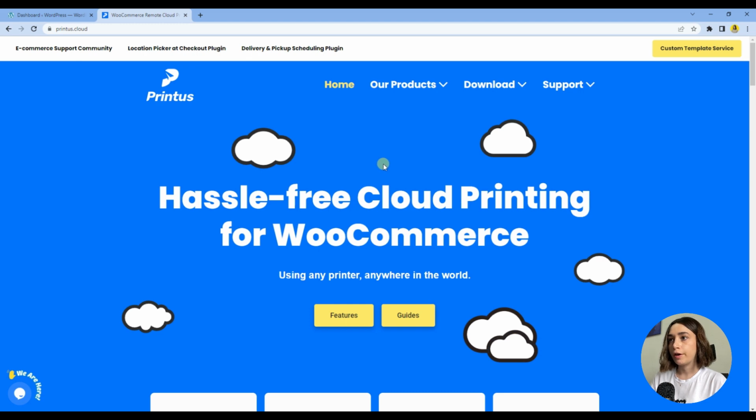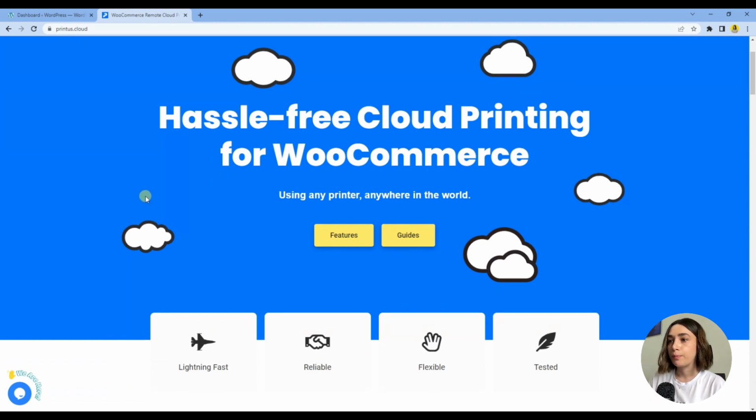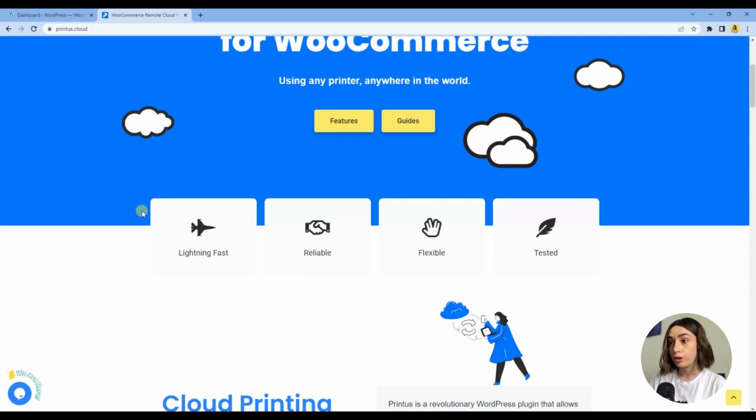So we are on the landing page of the Printus website, and you can find their website in the link that I will leave in the description down below. And here, as you can see, Printus is a hassle-free cloud printing plugin for WooCommerce, and it works with any printer, with any operating system anywhere in the world.